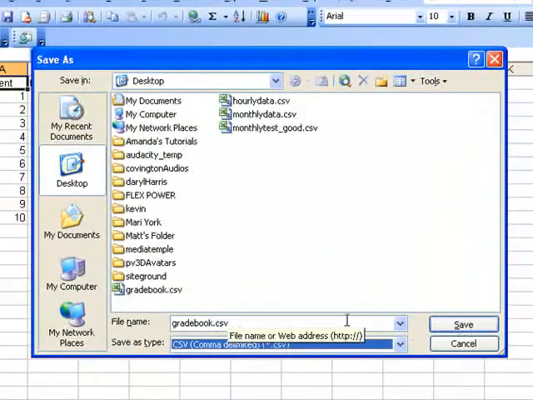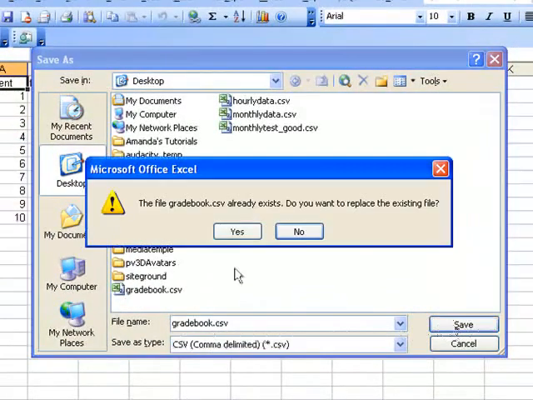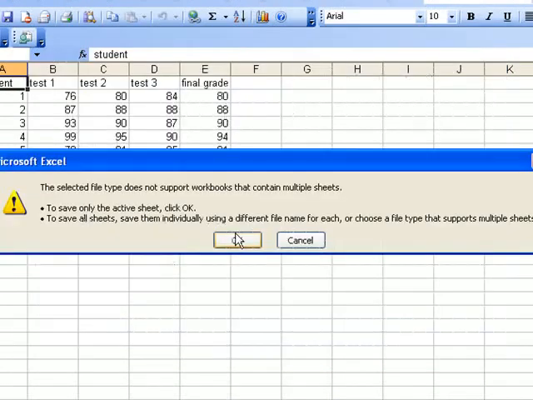You'll see the type there change. After you hit Save, it's going to say this. Well, I already have one existing there, but we're just going to go ahead and replace it because I just tested this earlier to make sure I could do it correctly. The selected type of file does not support workbooks. All this is saying is you cannot have multiple sheets when you're importing this kind of file into a MySQL database. So just hit OK, and it's going to keep the active sheet only, the one on top. So go ahead and hit OK.